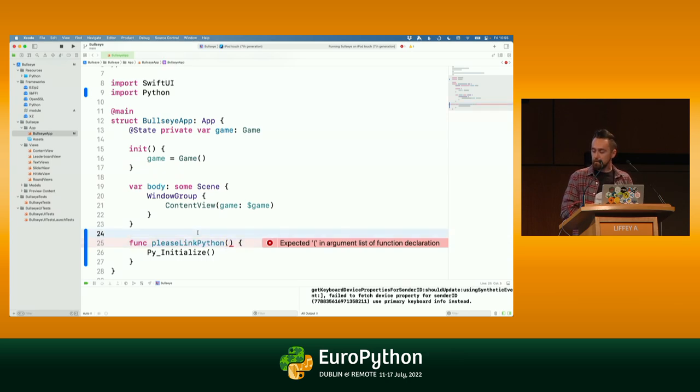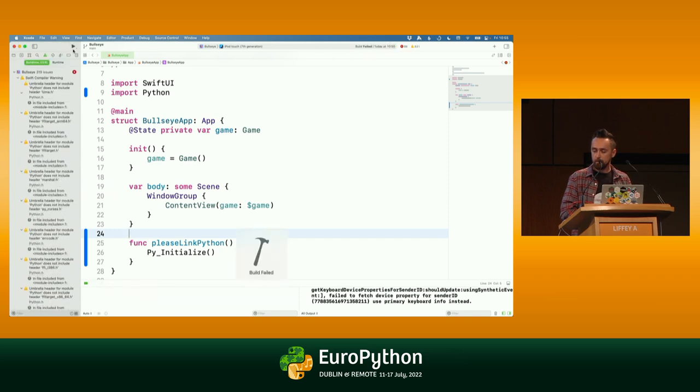Cool, so in a minute, this should disappear. Okay, now let's try again and see some progress. Oh, progress, errors, that's good. That means we went somewhere further.